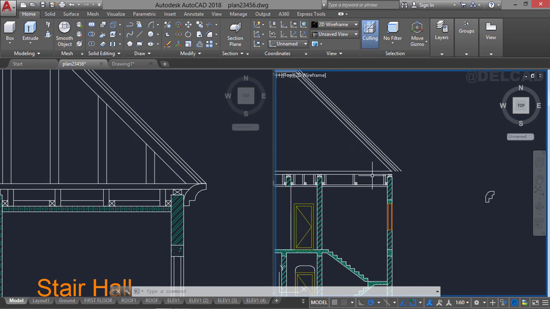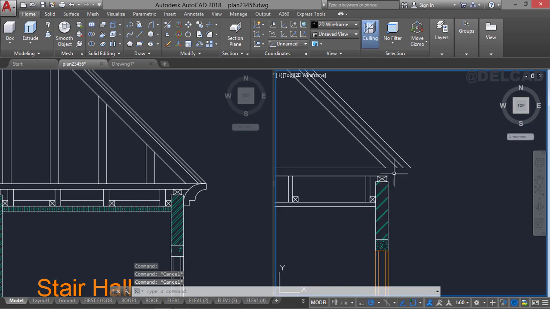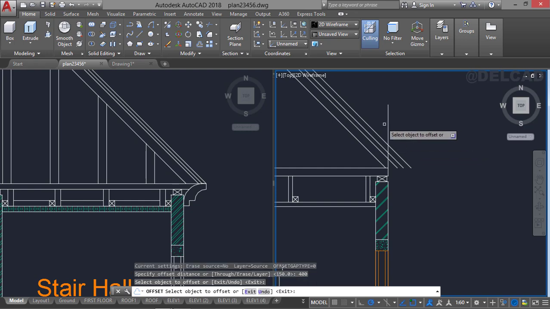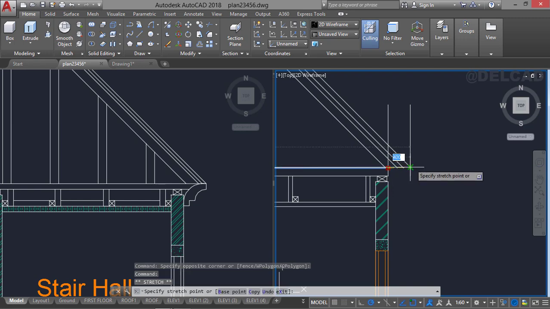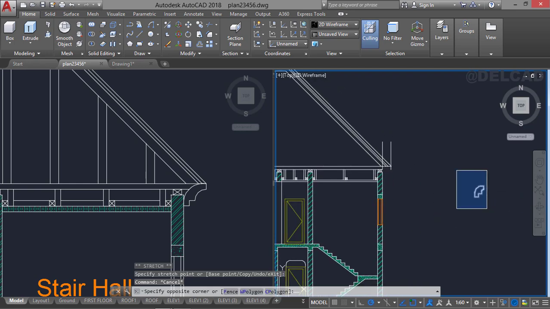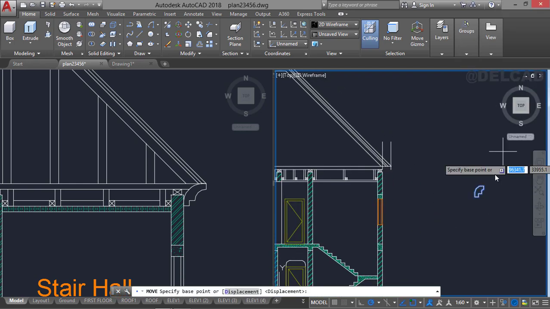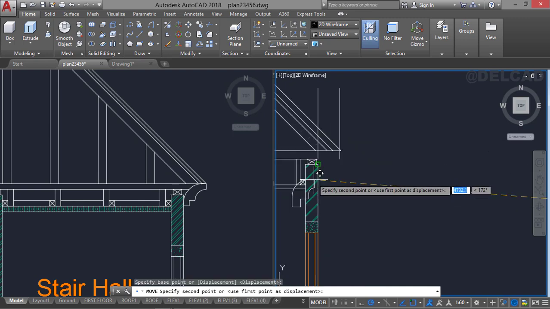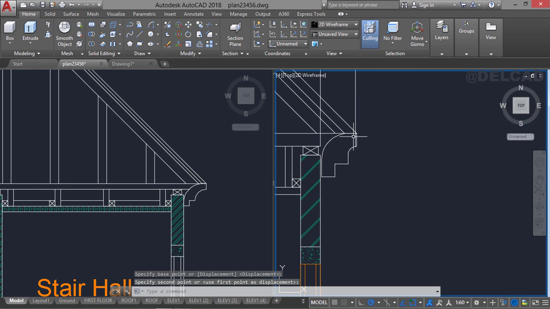From this position we're going to draw a line vertically upward, and then we're going to offset a distance of 400 outward, just like this. And I'll extend this line to meet at this point, and then I can move this fascia board. So move, and I'll have it placed at this position.